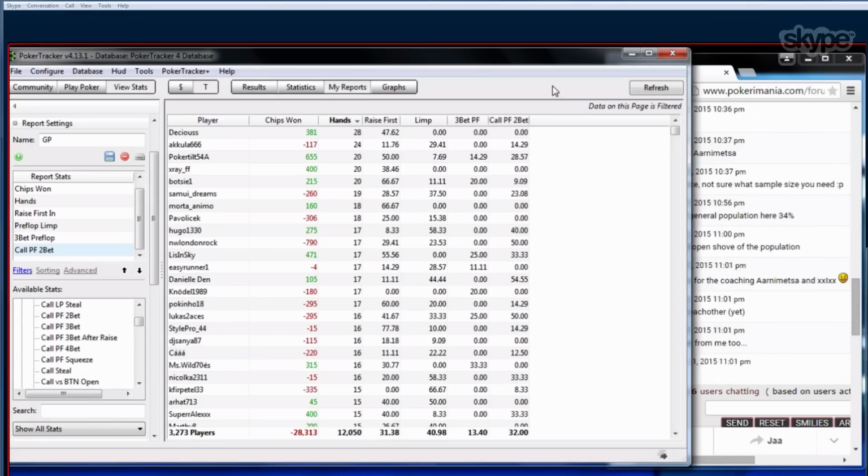But when we are looking at the whole population, we are having 12,000 hands. If their raise first is 31.38%, we can know that the population that you have encountered would raise first between 30 and 32% of the time, and that's something that can be useful. We can either start filtering that closer to certain stack depths, and the more hands you have, the more useful it becomes.